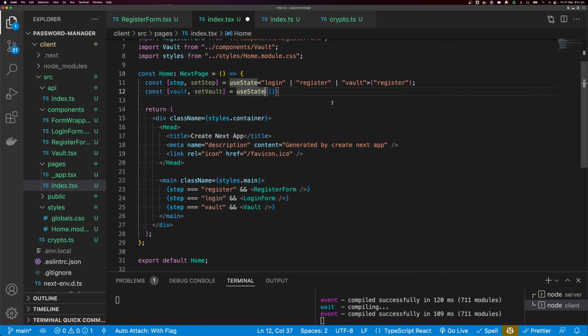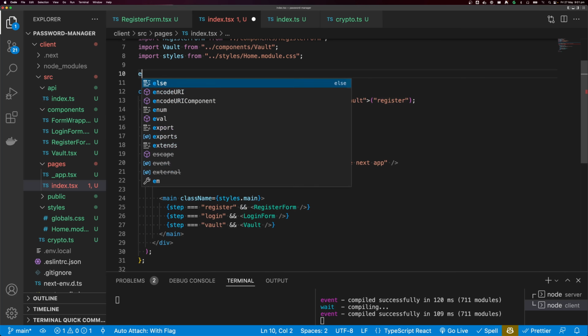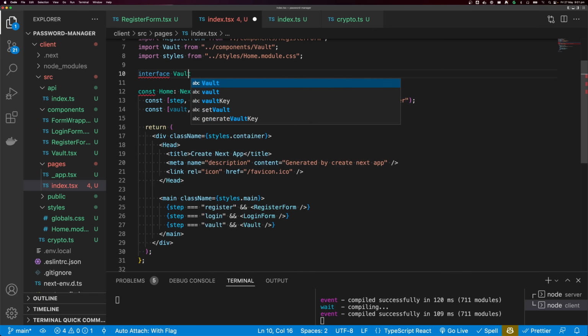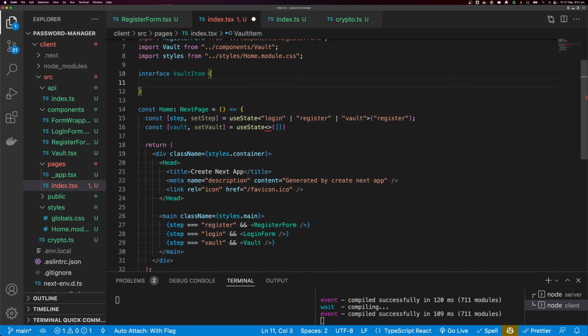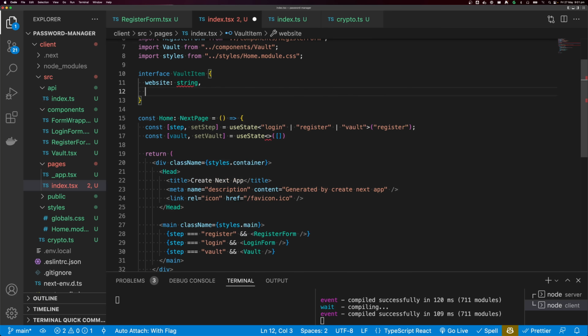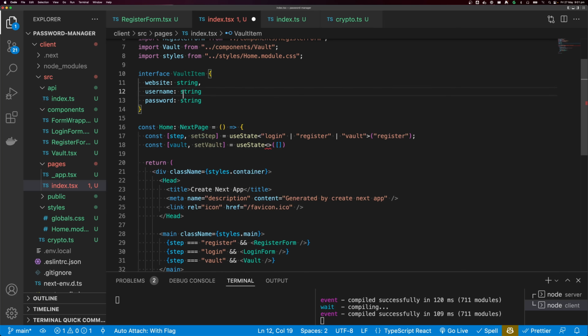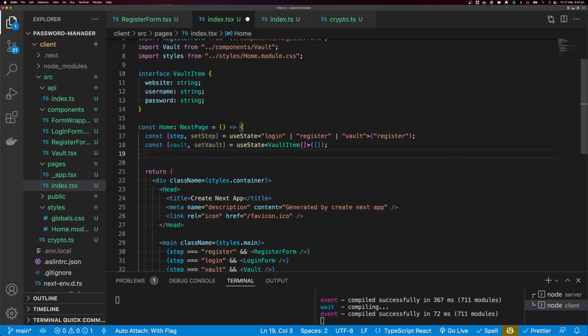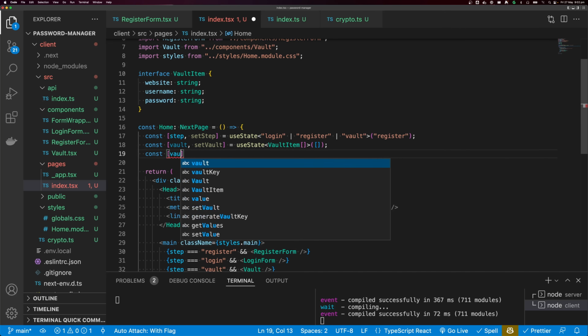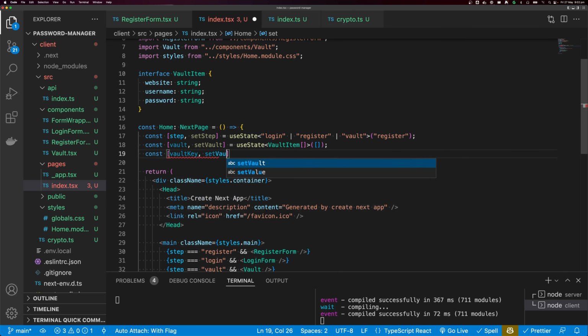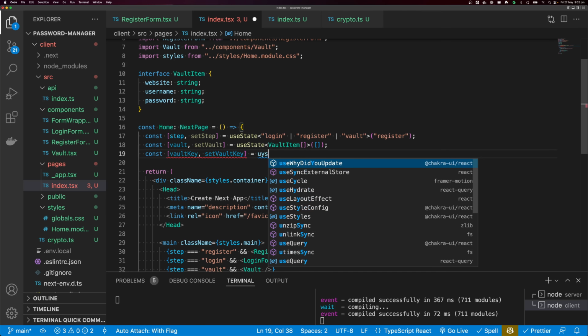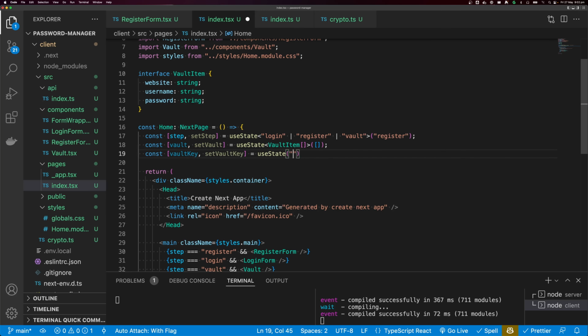And we can type our vault as well. So I'm going to say interface VaultItem. And our vault item is just going to be a website, which is a string, a username, which is a string, and a password, which is a string. And then our vault is just going to be an array of vault items. And then we can set a state property for our vault key. So vaultKey, setVaultKey is equal to useState, and this is just going to be an empty string.